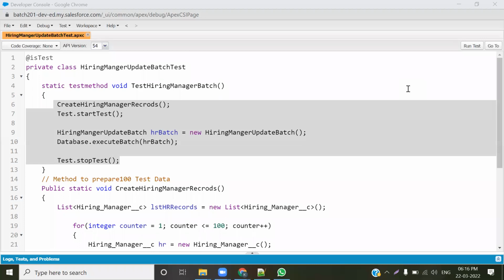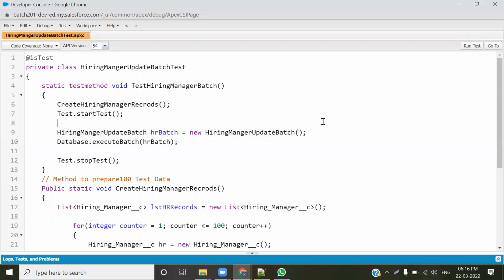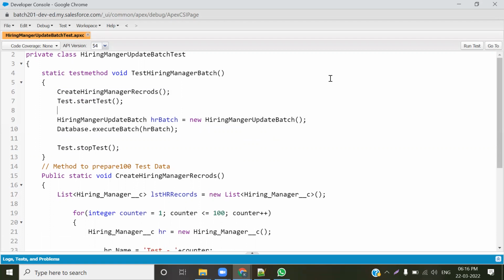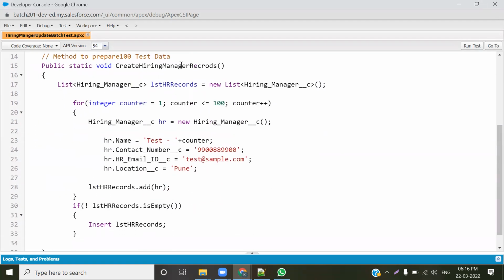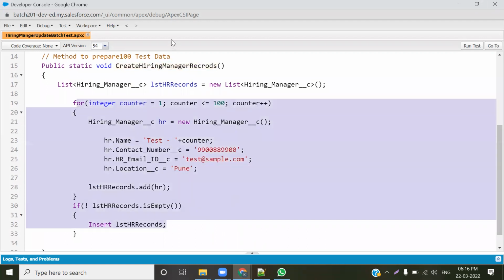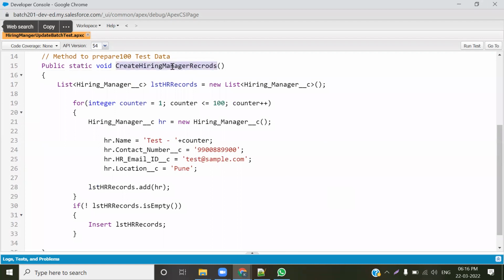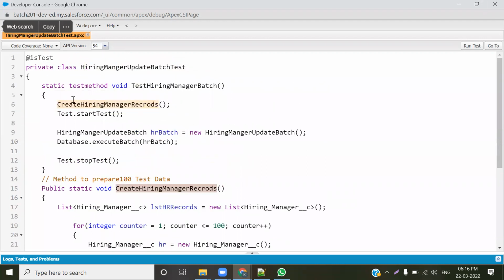So 100% coverage was not coming, and precisely in batch programming, the execute method was not getting covered. So what did we do for that? We created the test data, a separate method, and then we called this method inside the test method over here. So this is how we got the 100% test coverage as well.